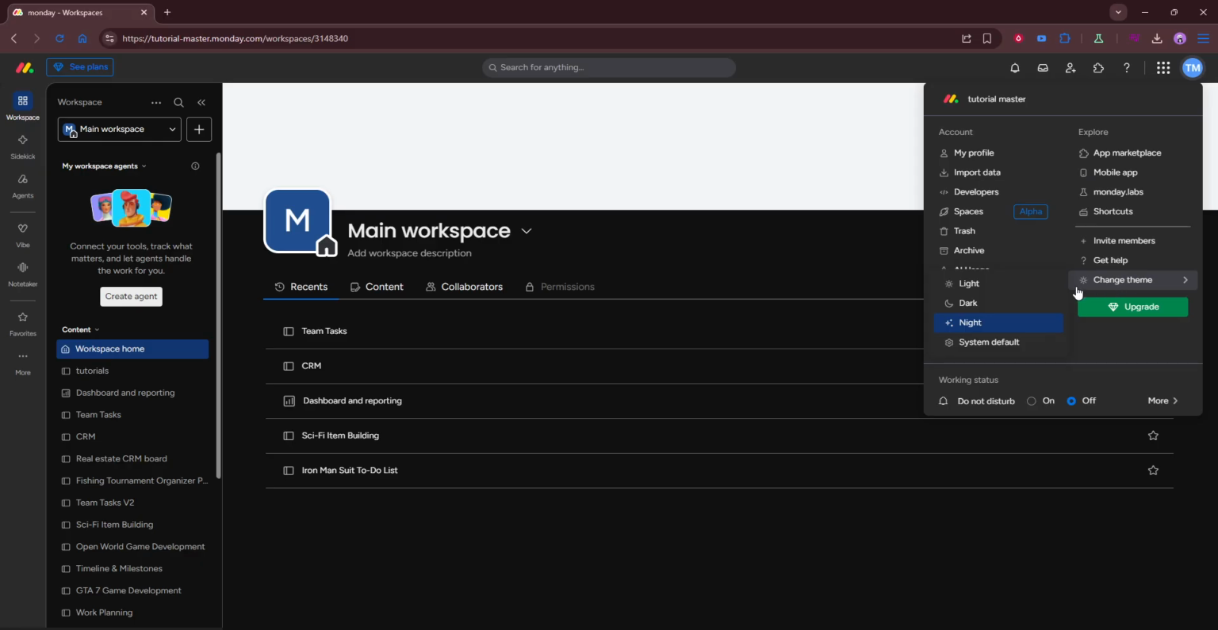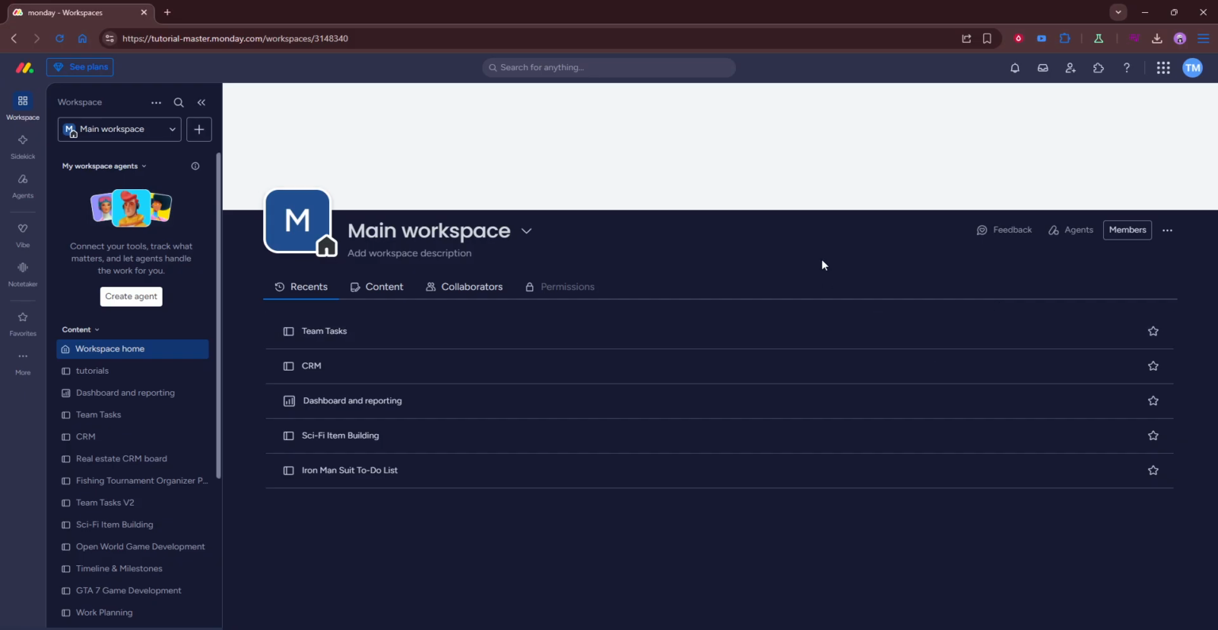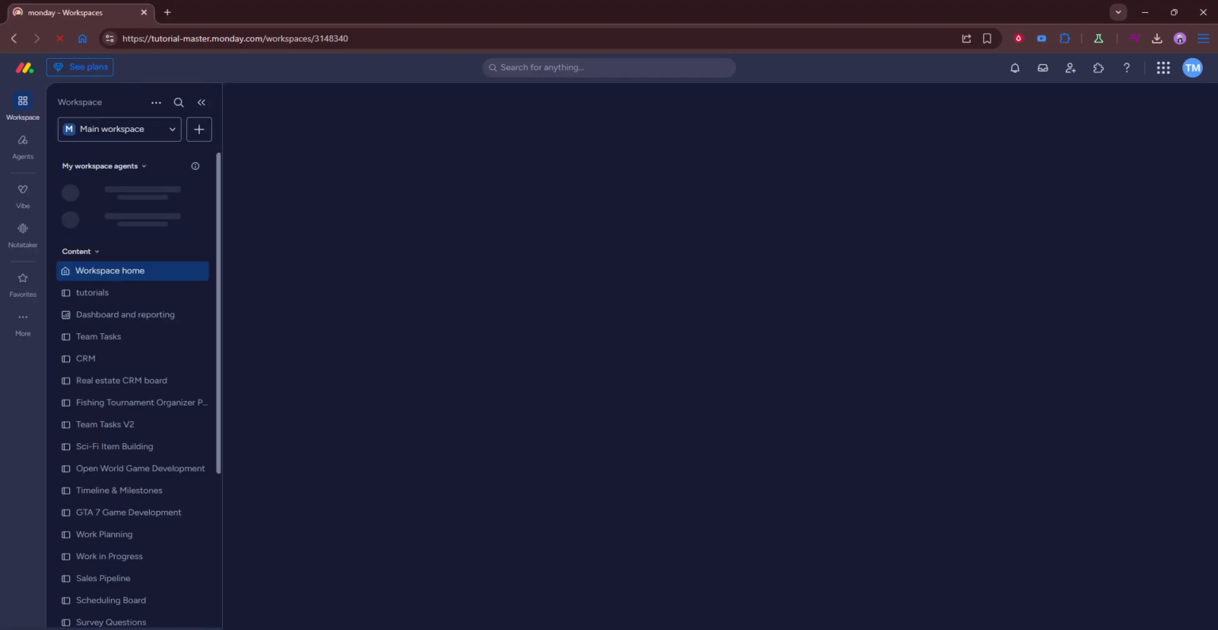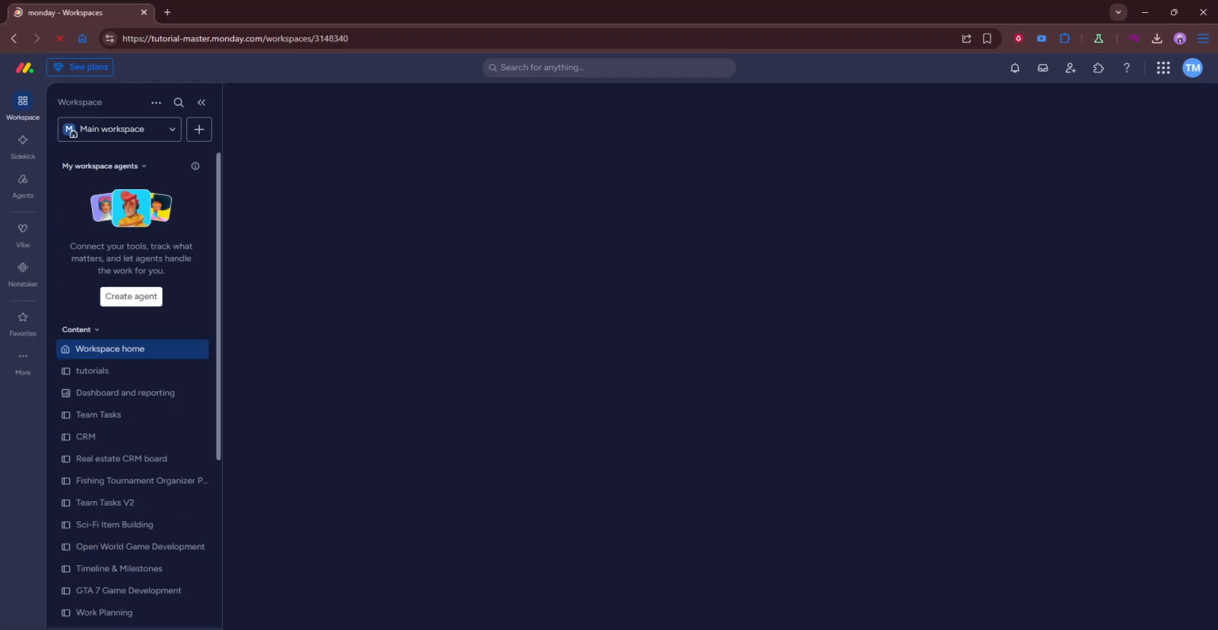If dark mode does not appear right away, refresh Monday.com. A quick refresh is often enough to load the updated appearance and display the new theme correctly. Once the page reloads, you should see the darker interface active across your workspace.